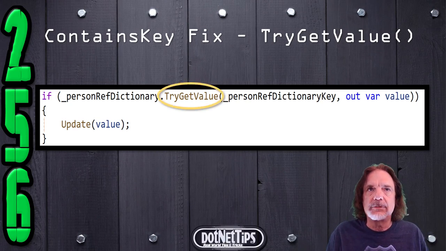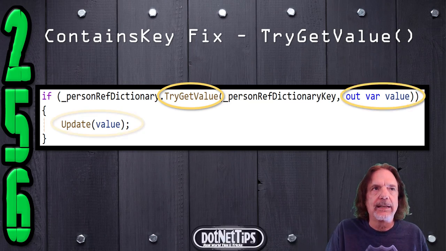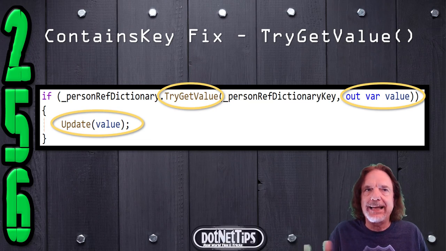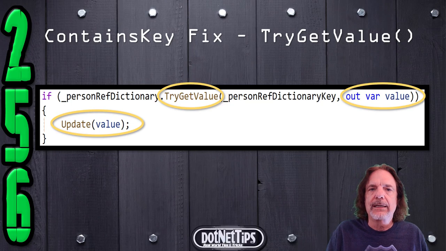So here I'm doing TryGetValue. On the out is the actual value I'll be setting to the update method. You can see right there, there's the value. And then I'm just sending that value into the update method. So this is preventing the double lookup issue.